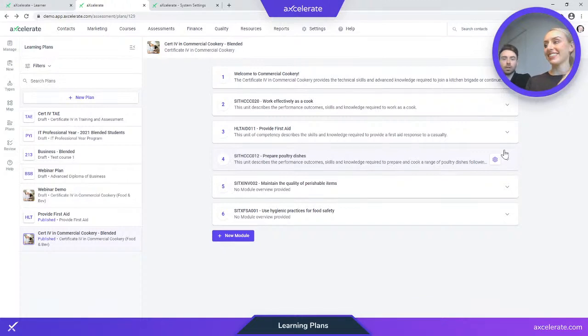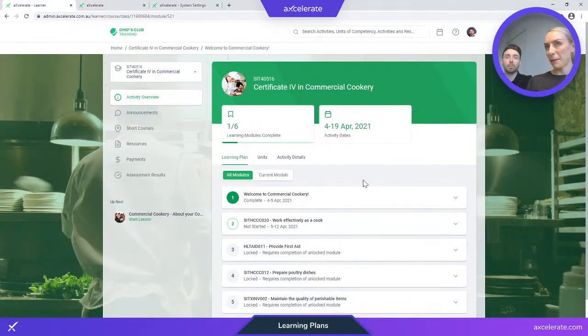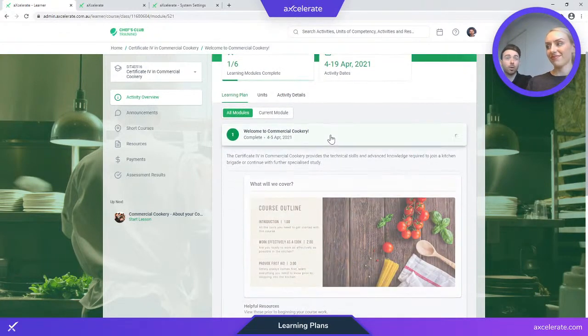Just before we go, there were just a couple of questions that I'm dying to answer. Okay, go for it. Yes, the whole Learner Portal view is mobile responsive, so they can view all of the modules and their content on mobile.